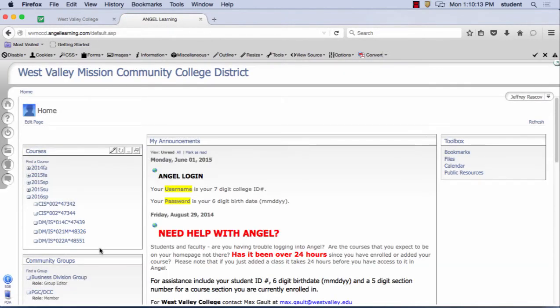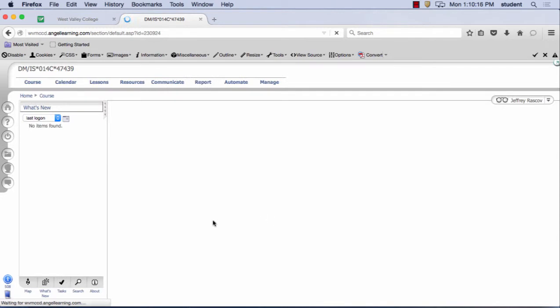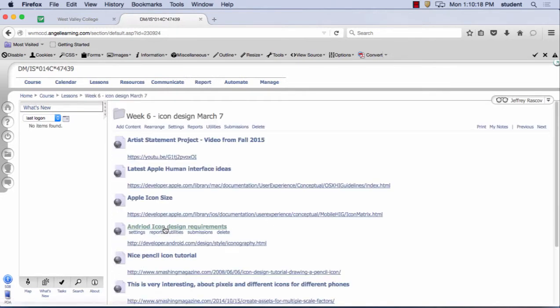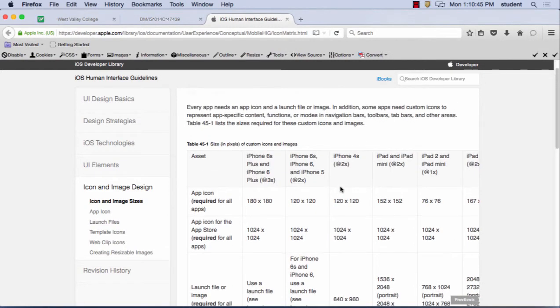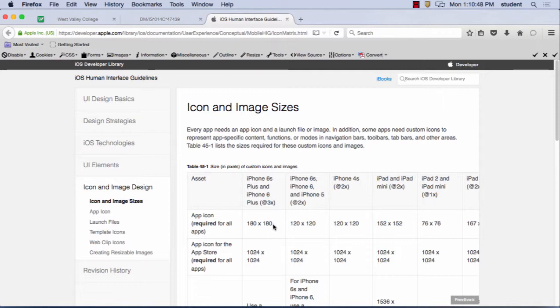And in Angel, there should be one for the icon size right here. So again, you got the iPhone 6S is 180 by 180 pixels, 120 by 120 for the iPhone 6S, iPhone 4S, iPad, and so on. So I'm going to take this icon. I'm going to make one the right size, the correct size I want, and then I will make the other ones from that. I would probably use the largest one and then make the smaller ones from that. So the 180 by 180 looks like the biggest right now.